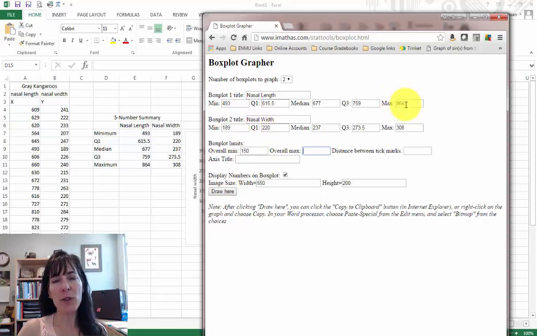So instead of 860, I could go 850, but that's not big enough. So I will go to 900. And then again, because these are both multiples of 50, I might put my distance between tick marks to be 50. And that way I don't have tons of little tick marks all the way, even though you'll see this will be a lot of tick marks.